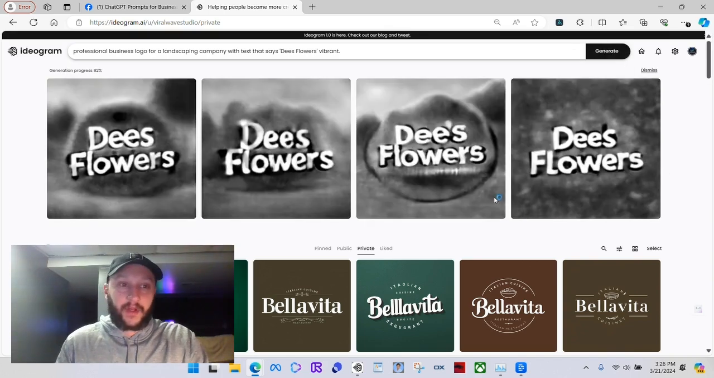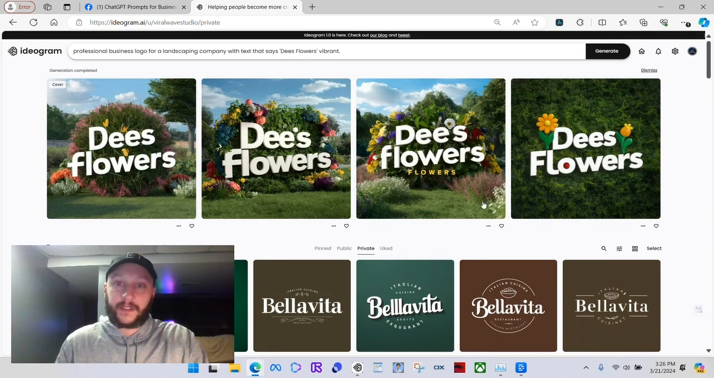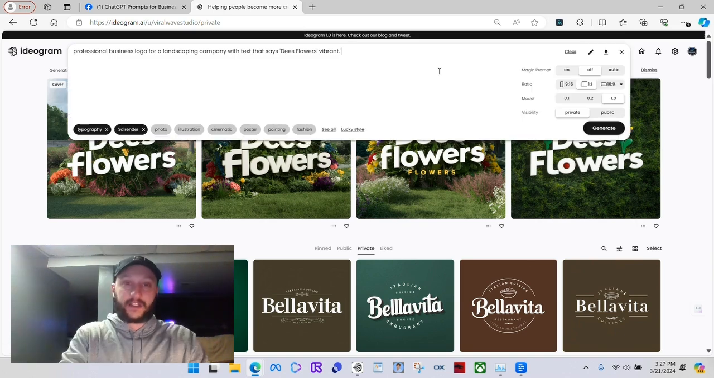Now, like I said, for short text, this works pretty well. If you did something very, very long, for the text that you want to be seen, it's not going to do as good of a job as shorter ones like D's flowers. You know what I mean? So keep that in mind when creating. But you can see if we added the 3D render style, it kind of did this, you know. Let's just add something else.